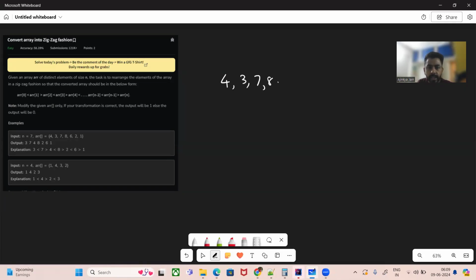For example, if this is the array, what we want is the first element to be lesser than the next element, so it should be this way. Then the second element should be greater than the third element. So now we have to swap again. In the first stage, after swapping these elements, what is the state of the array? It is this. Now our pointer will come here.